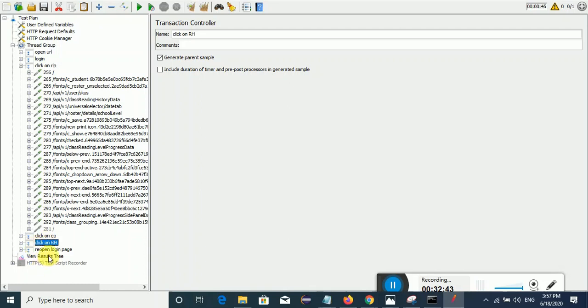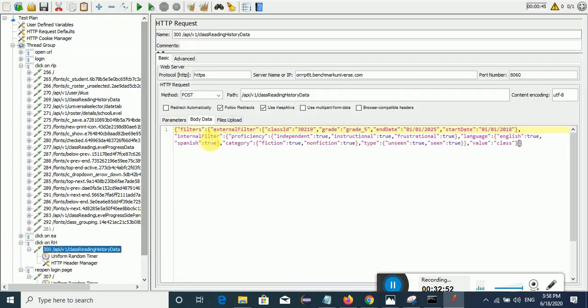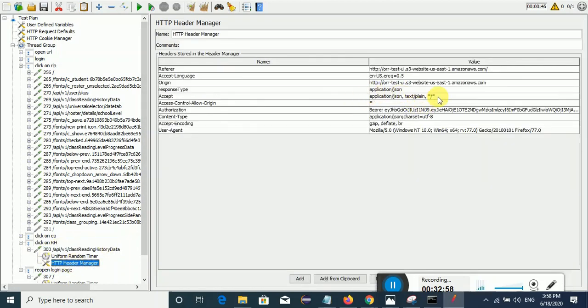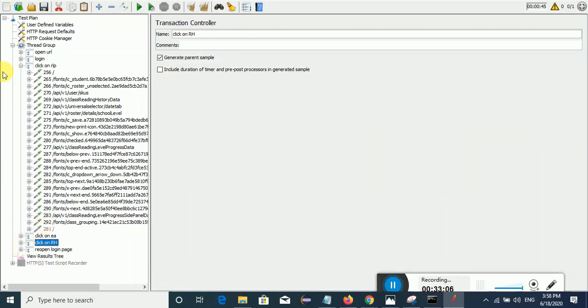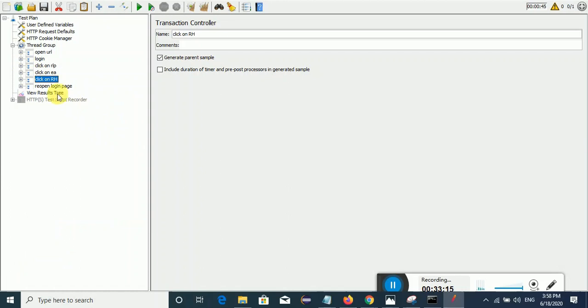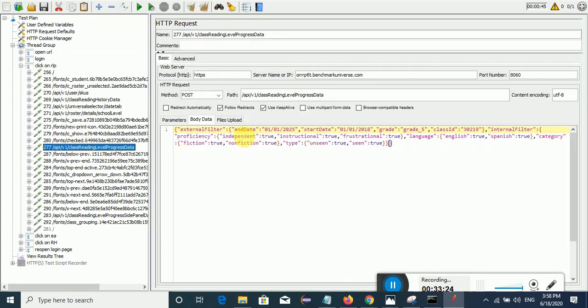Now this is request number 300. I'm going to the header, and this is done here. The dynamic value, we have replaced it. In my other videos, I have shown you how to do the correlation if the dynamic value is present in the body, like this is the body, right?